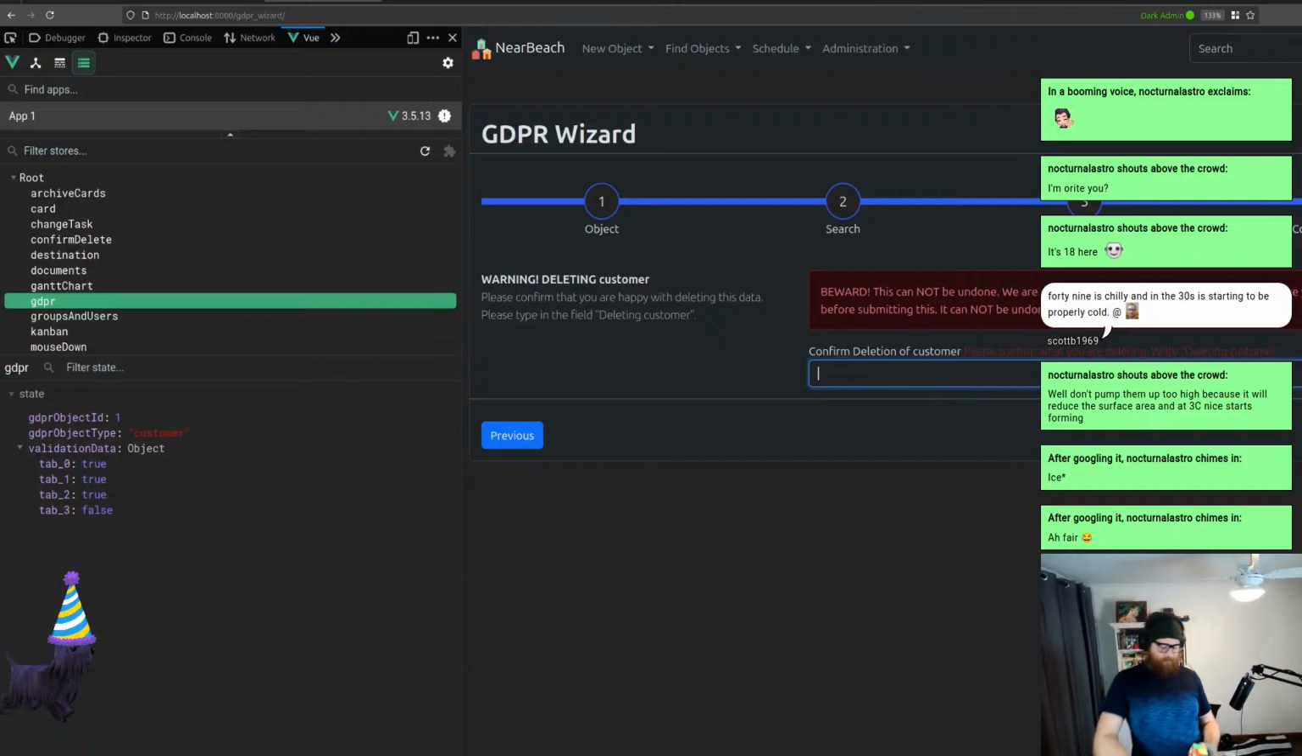And then we just need to feed up those extra things. I'm going to turn this back on. I think it's getting really cold in here. All right, gonna do that, gonna do that. Okay, so yeah, deleting customer.